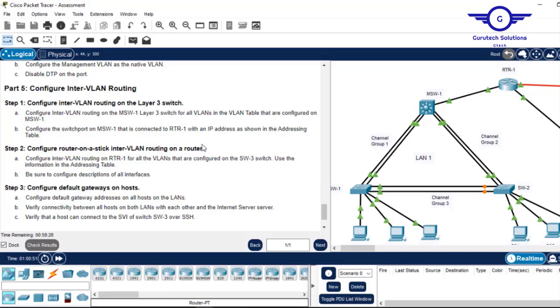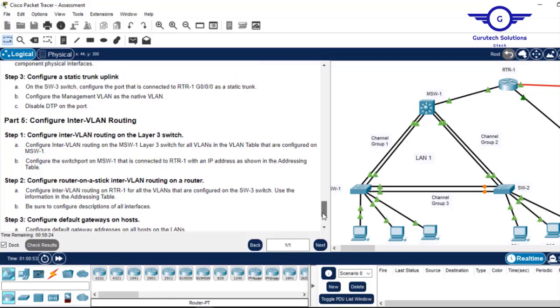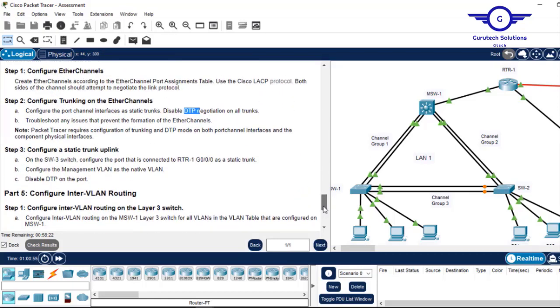As they have said here, and as you can see, they anticipated that some errors would happen, and that's why they said troubleshoot any issue that prevents formation of the channel. So I'll just have to troubleshoot the issue here, and as you can see, channel 1 has formed EtherChannel, channel 2 has formed EtherChannel. Now group 3 has some errors, which we'll troubleshoot here.